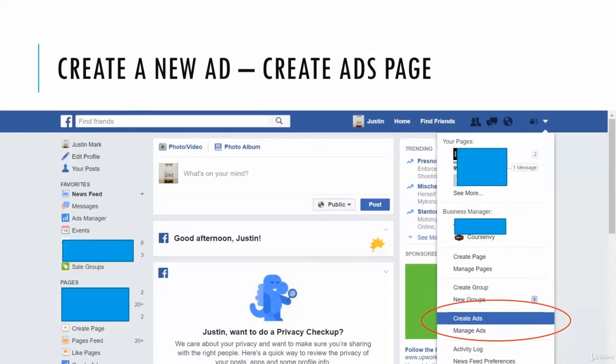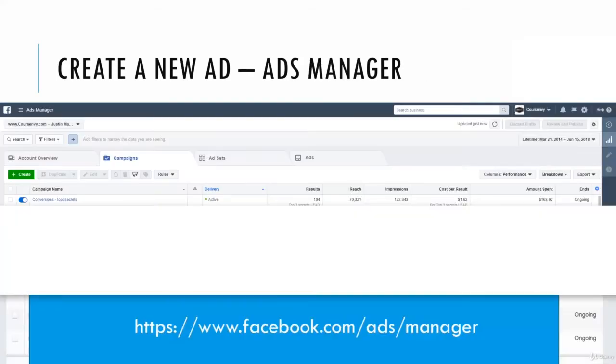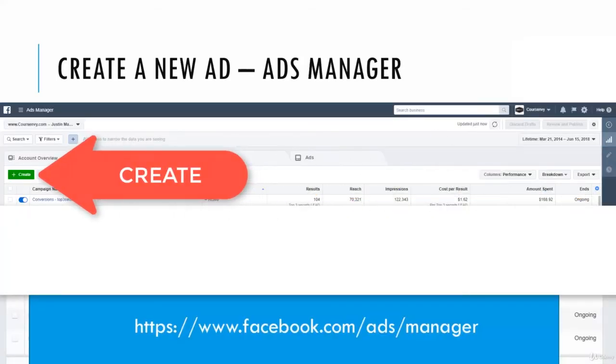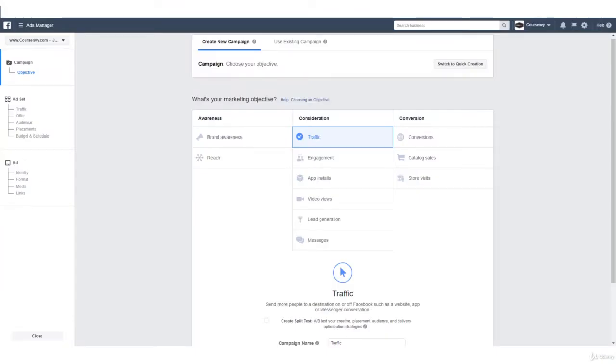So the first place you can create an ad from is directly from your Facebook account. Just click that drop down arrow and then click Create Ads. Or you can create an ad by clicking the Create Ad button on your Ads Manager page. That's at facebook.com/ads/manager.